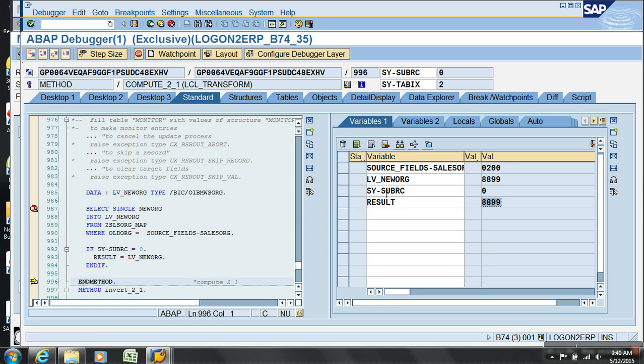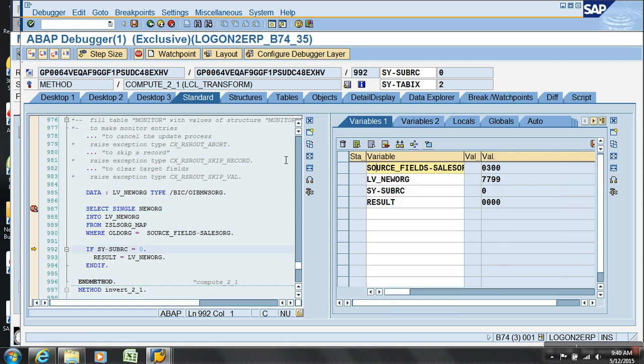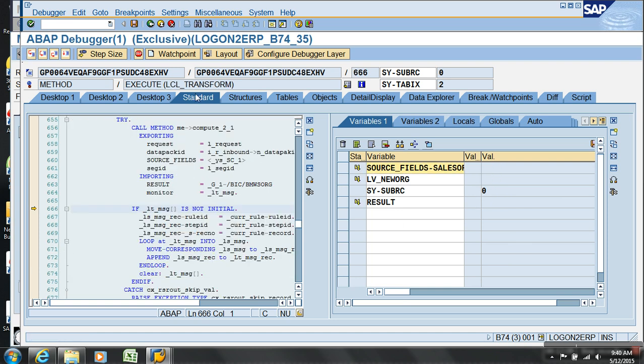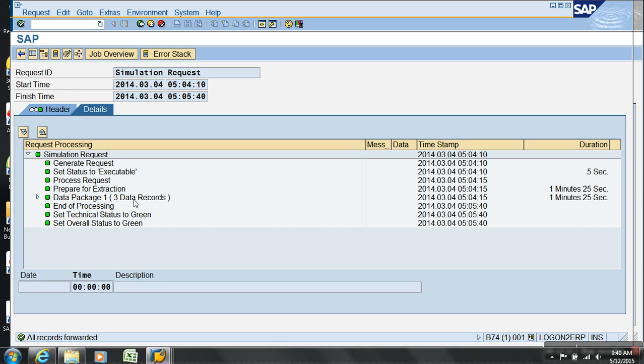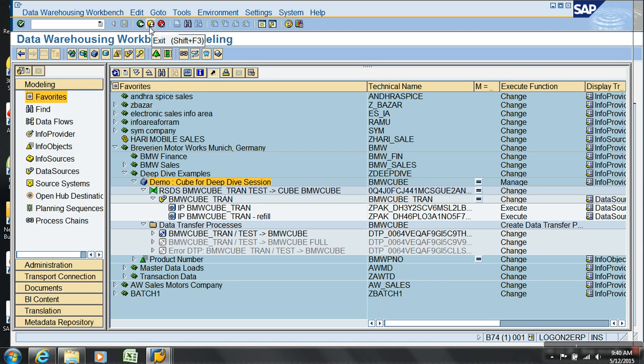Result is what? 8899. Next record. How many of you could understand this? You may not write the syntax perfectly, but at least you understood the concept. So if you practice just twice or thrice, you will get this concept. Okay?